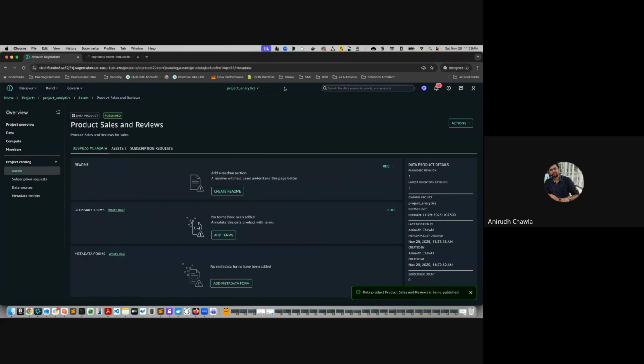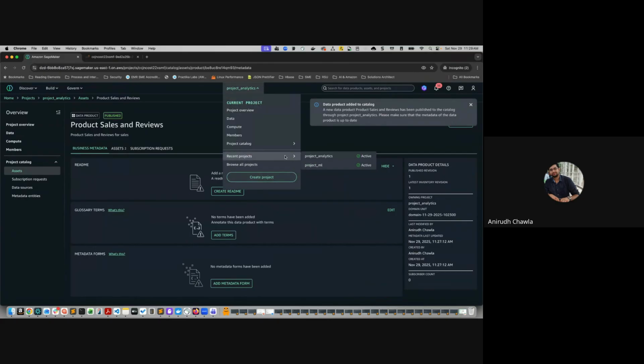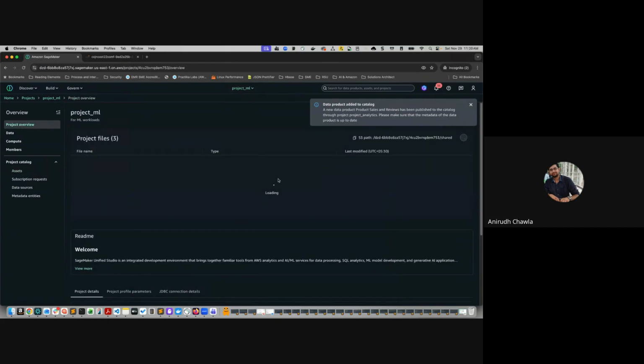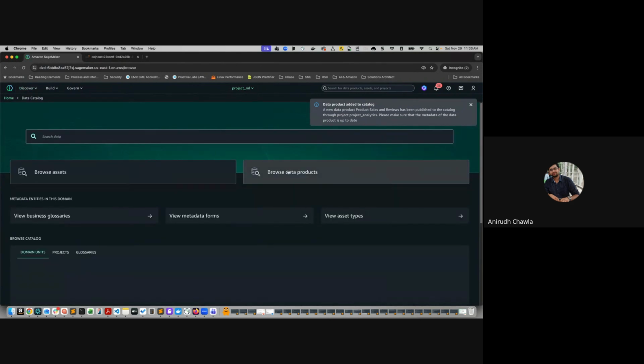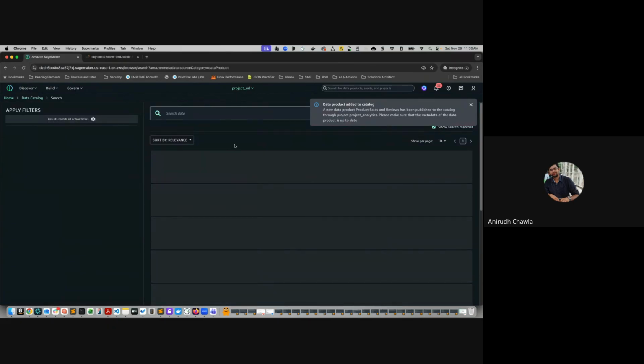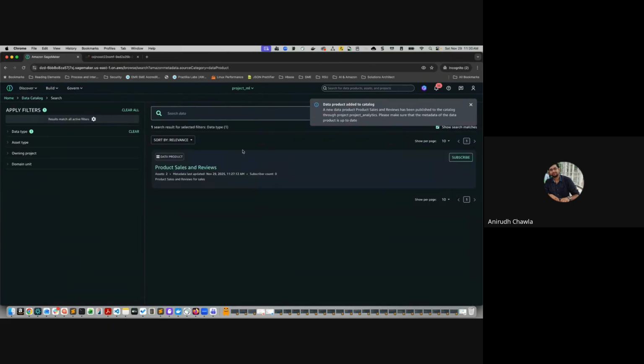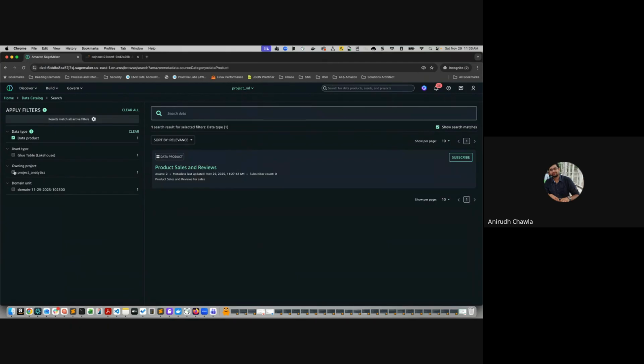Now, once I've published, I'll go back to recent projects, project_ML, discover my data in catalog, browse data products. And now you can see that there are multiple filters that you can apply. If you have multiple hundreds of projects, it will be difficult for you, so you can select which project owns it, and that project can tell you, hey, I have published that, select my project, and you can find the data product here.